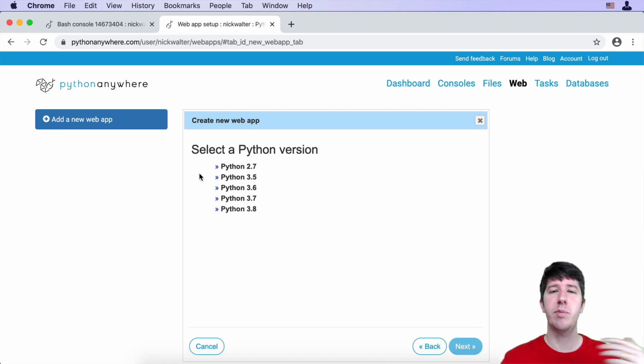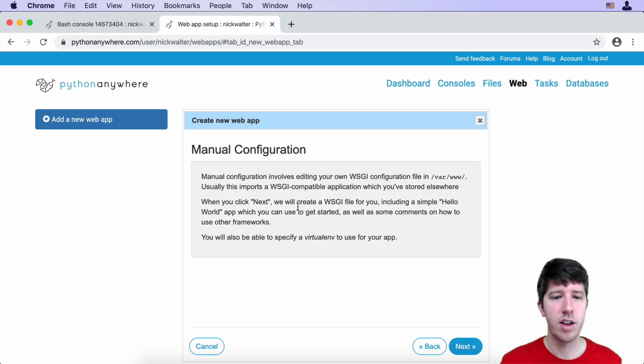It's going to ask, what version of Python are you using here? We specified 3.8, so let's go ahead and pick 3.8. Let's go ahead and choose next here. It's just got tips on basically what it is we're about to do.